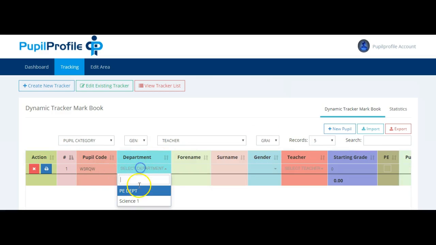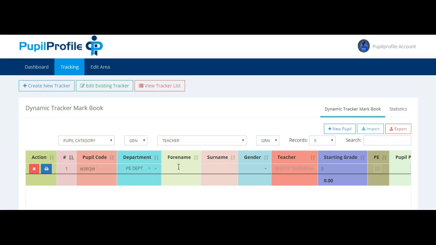Here we go. So we'll call it the P department, we'll call it me and you, and we are male. And the teacher is going to be Mrs. Strong. Okay, so let's say this is year 7, so let's say our starting grade is a 2.